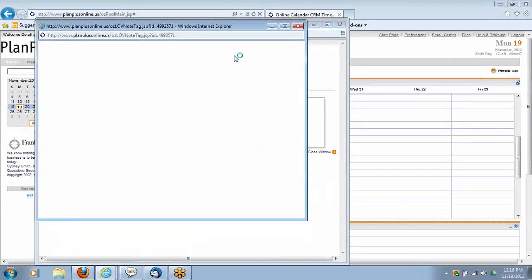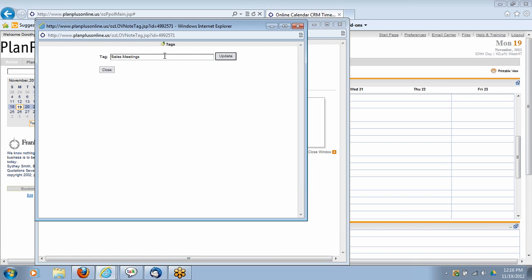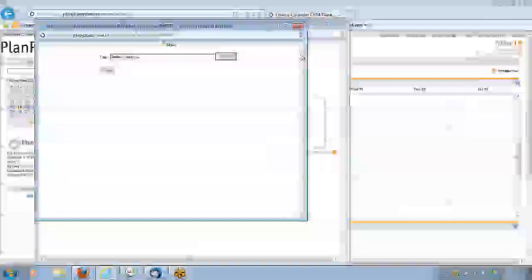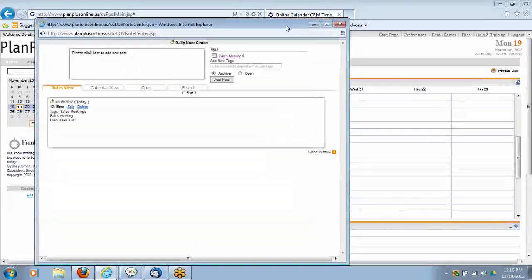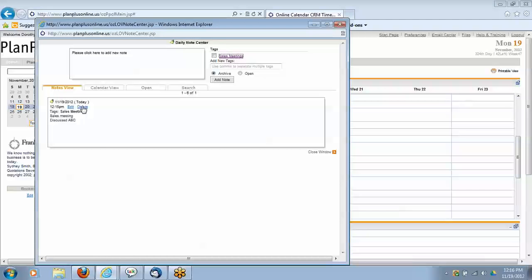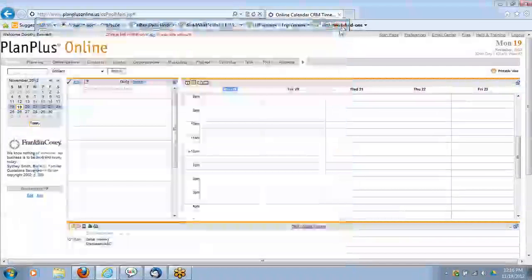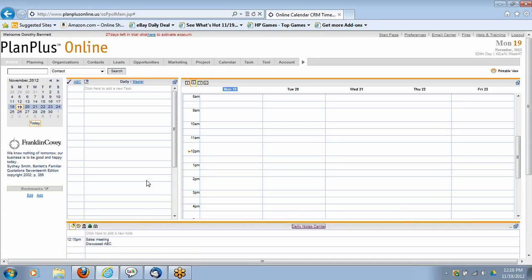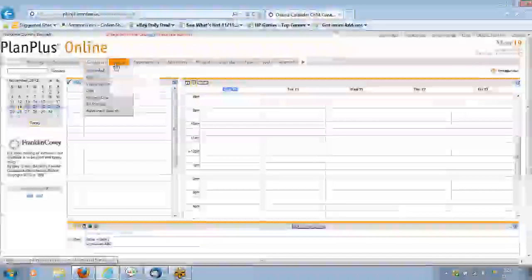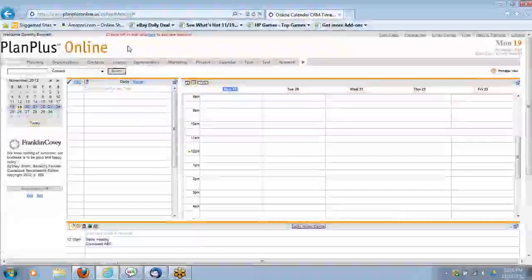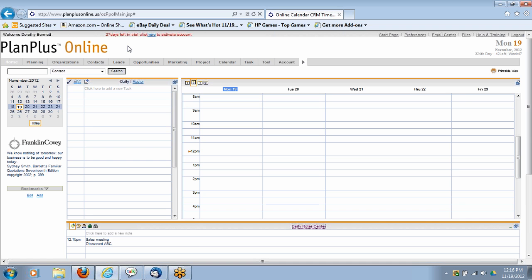So let's see, sales meetings. If I want to see all the sales meeting related notes, I would click on that. It would pull up all of my notes in the sales meetings. This is lagging just a little bit because of the GoToMeeting presentation, but I think you get the point. You can make various notes, tag those, things of that nature. But really, the real place you should be keeping your notes is within a contact or organization record.